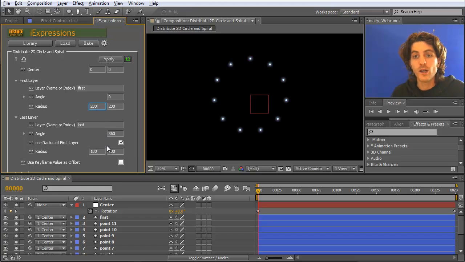Okay, now how do you create spirals? Spirals can be created by varying the radius of the last layer compared to the first one. So let's say we want to start at a radius of 200, but end at a radius of 100. Yes, a smaller radius. This means we have a spiral that starts here, makes one rotation, and during this full rotation, the radius gets smaller. So I disable this use radius of first layer. And now we can see what happens.